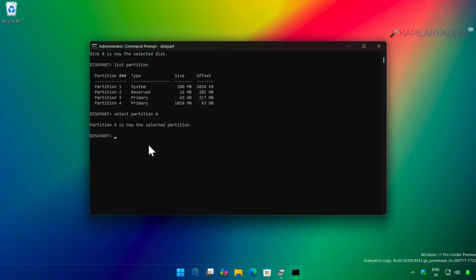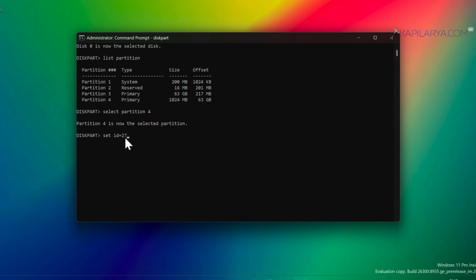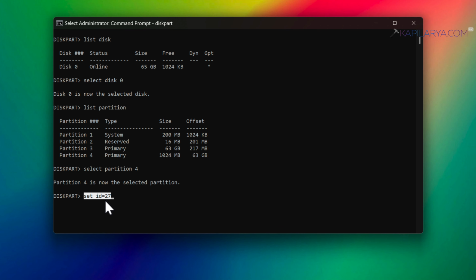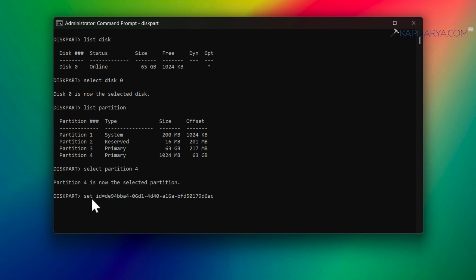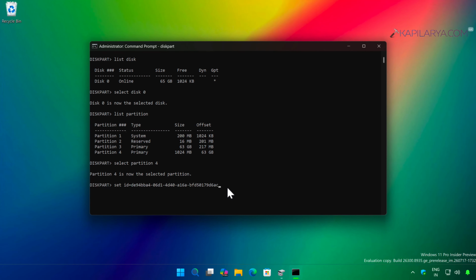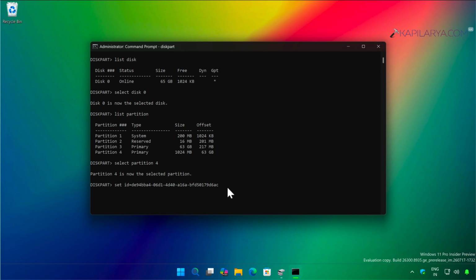Now in case you have MBR partition style for your disk, you have to type this command set id equals 27 and press the enter key. In case you do not have MBR partition style and you have GPT partition style, you have to instead type this command which you can copy from the video description as well, and it has a GUID. I have GPT partition style, so I'll just press the enter key to execute this command. And here we have diskpart successfully set the partition ID.